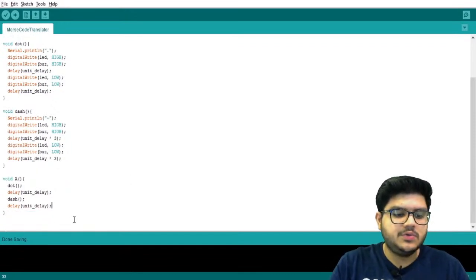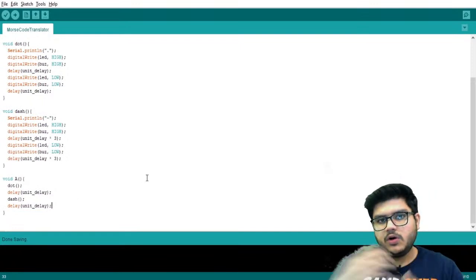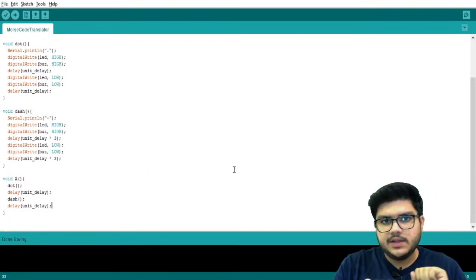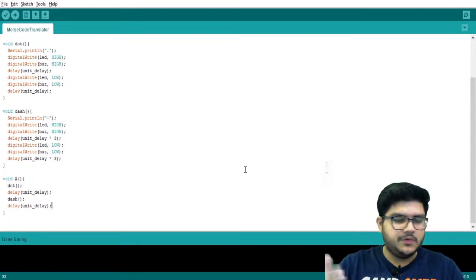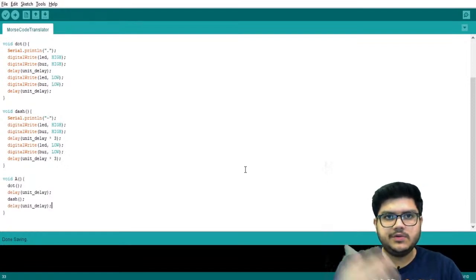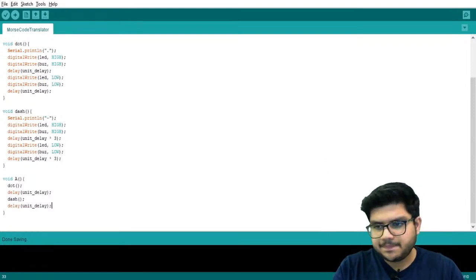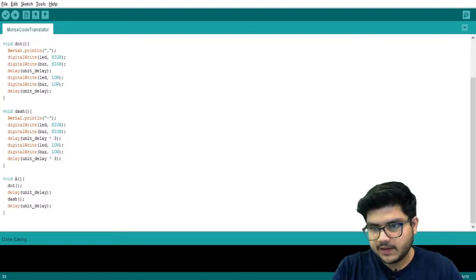Now we'll follow a similar method for all the other alphabets and numbers. So we'll go from A to Z and 0 to 9. I'll just go ahead and copy the code for the numbers and alphabets and paste them here, just to save on some time.